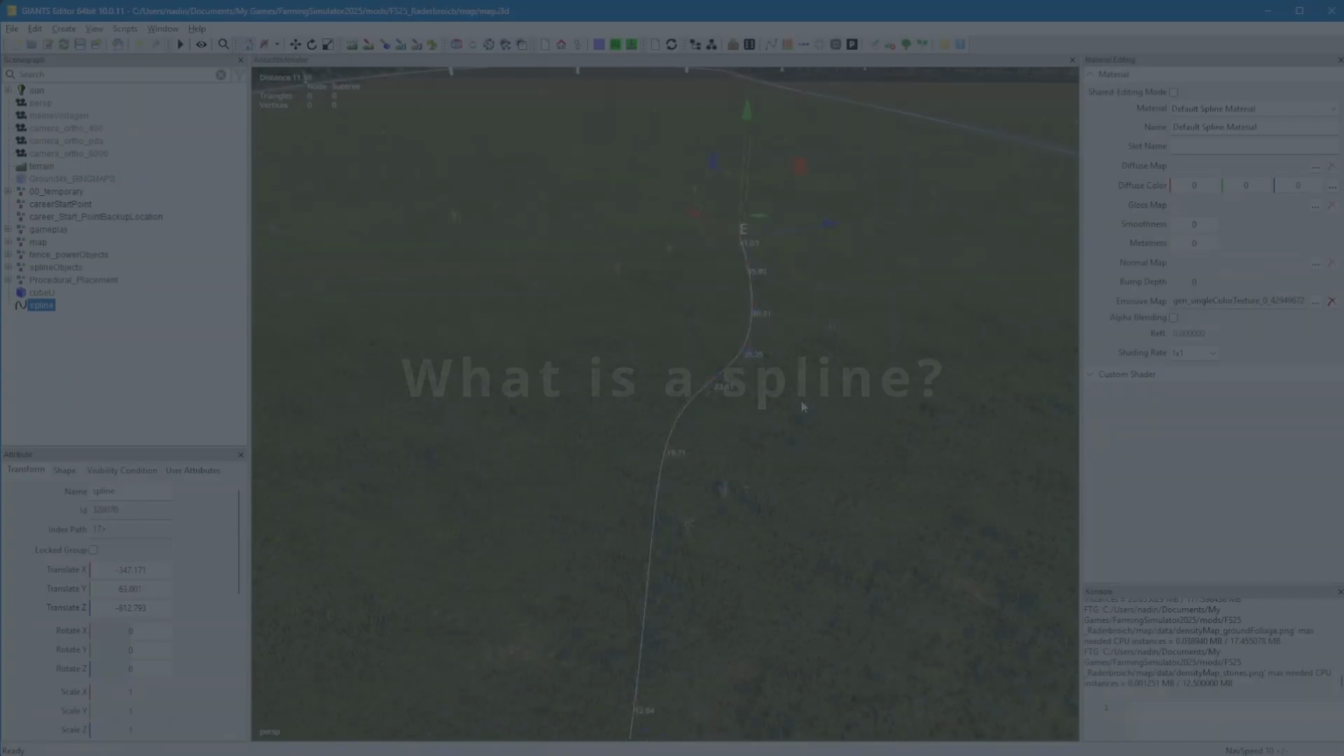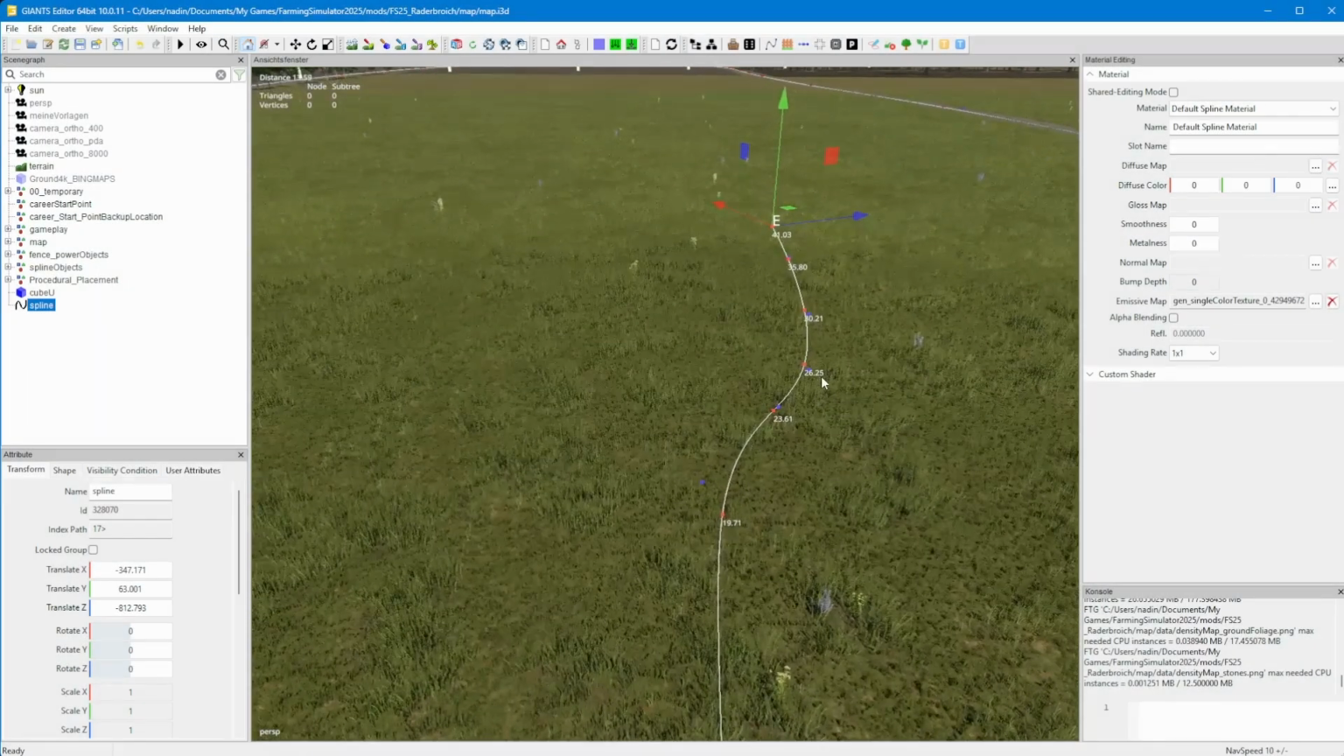What is a spline? A spline is not a 3D object. It's only a line with control points. You can think of it as a path which can be used to control other things.